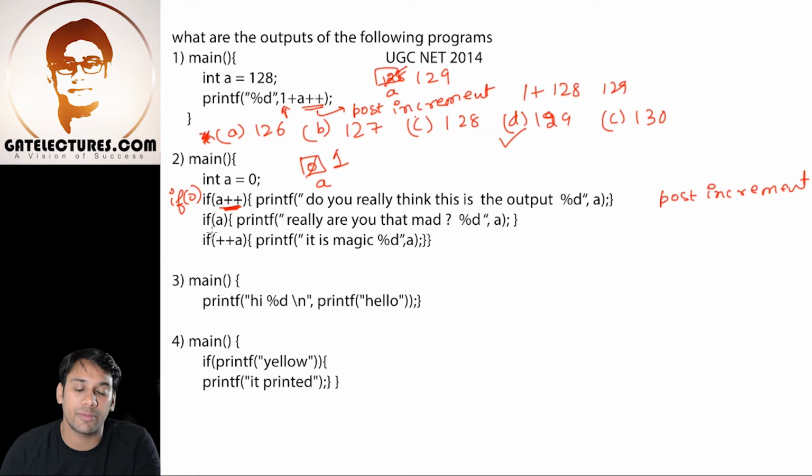Okay, so in the next statement they have written if a, which means if 1, which means true. Therefore this statement will be executed and it will print the value of a, so it will print 1. Then in the next statement I have pre-incrementation. That means first of all I'm going to increment the value of a, then I'm going to use it. So the value of a after incrementation becomes 2, so it means if 2, which is true, therefore this statement will be executed and it is going to print 2.